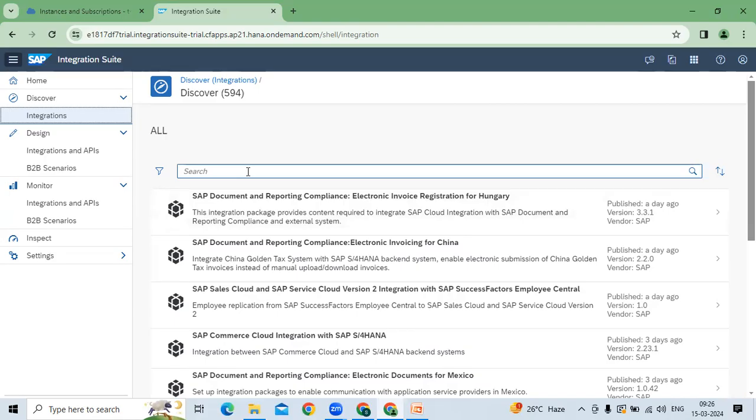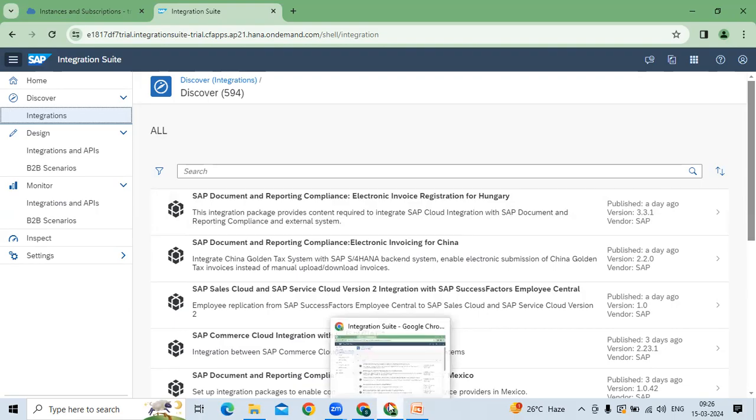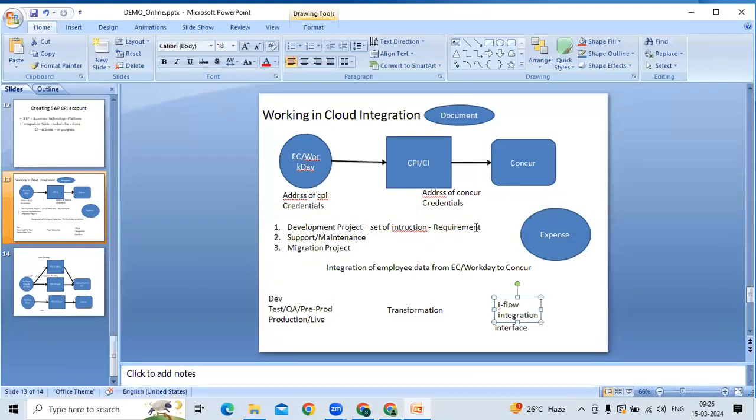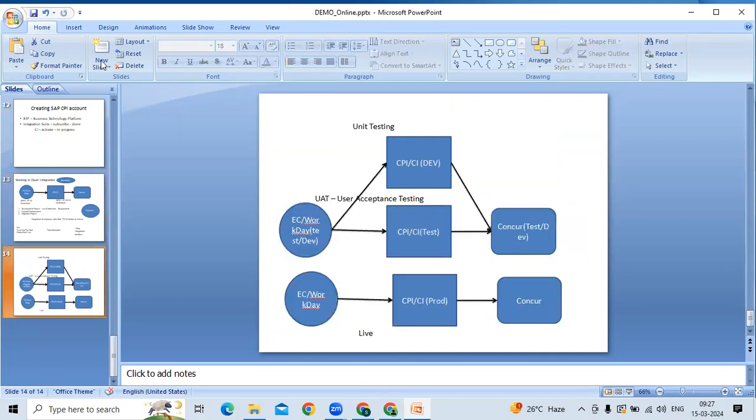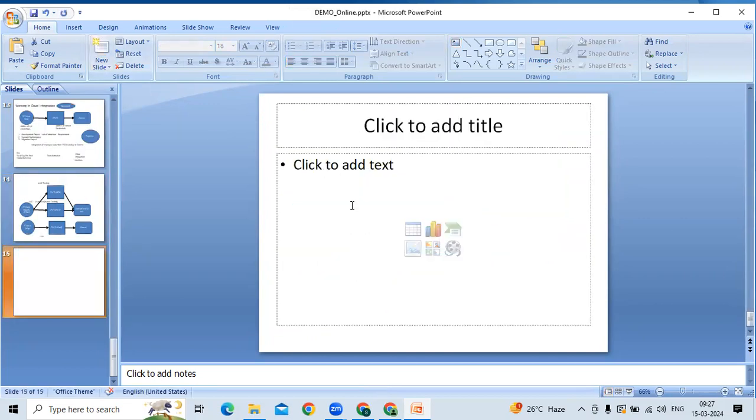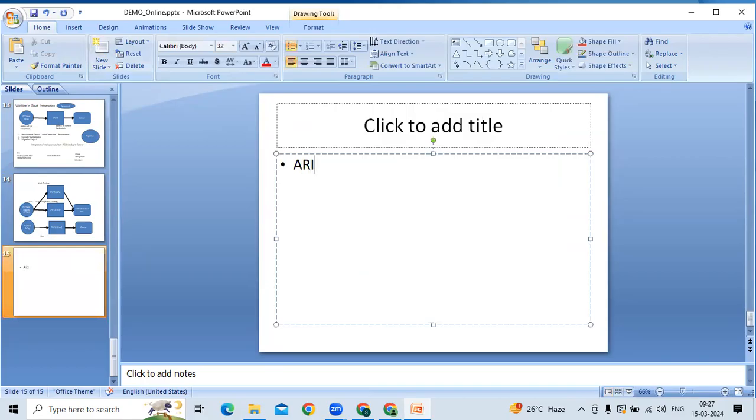So what does it mean? SAP has done some research on what the different standard applications are outside in the market. Suppose Concur is an application, and Employee Central or SuccessFactors is an application. Workday is an application. Similarly, there are multiple applications. I will name those. Ariba.